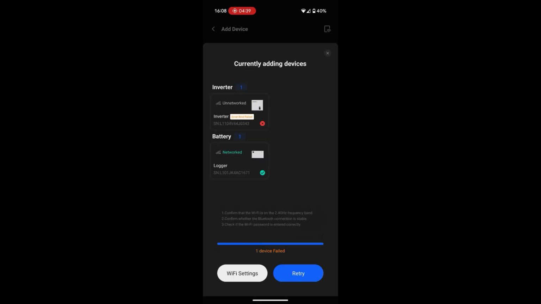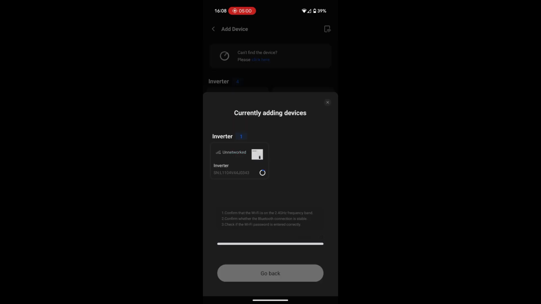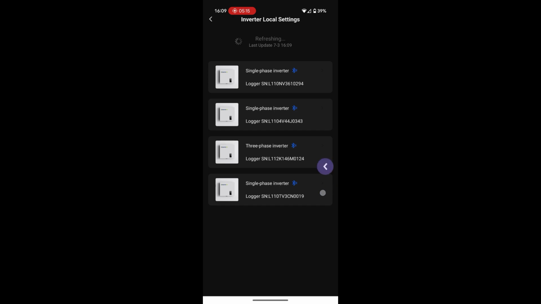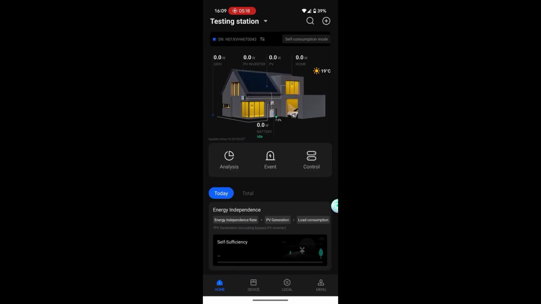If you get an error message, like something we can see here, such as bind failed, make sure that you're connected to a Wi-Fi that has a strong signal and that you're within viewing distance of the HANCHU inverter. We can see the battery connected here successfully, but because we were too far away from our Wi-Fi, we're going to click retry on the inverter and give it a moment, and we can see it's now added successfully. It'll then give us an option to configure the inverters once we've added everything. We can tap on that, go back again, and we can now see on our home page that we have access to all of the data from our station again.